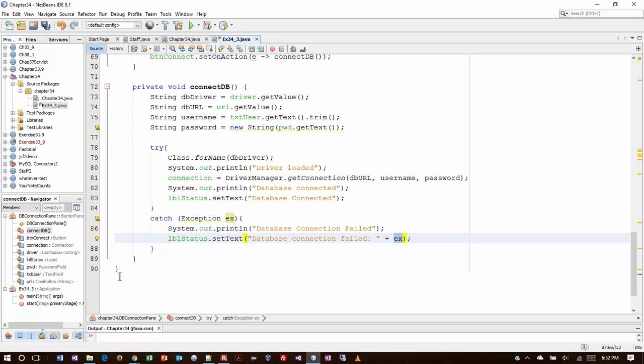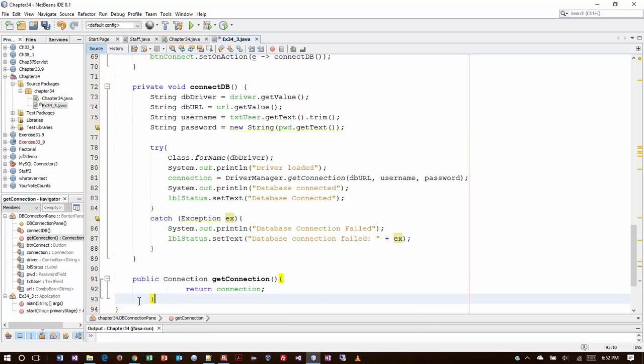And then there's one last little component of this part of the application that we need. And that is to actually have the connection available. And we do that by this series of statements here, or single statement. And that's just returning the connection.